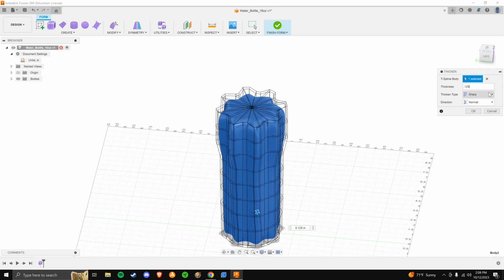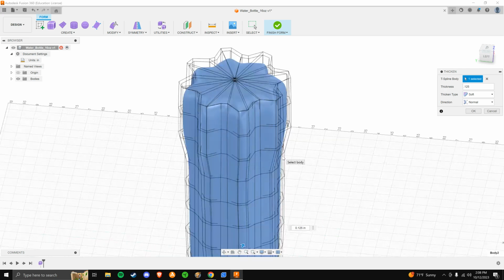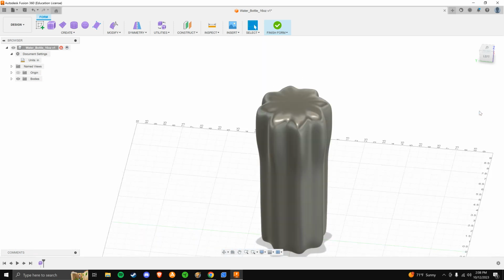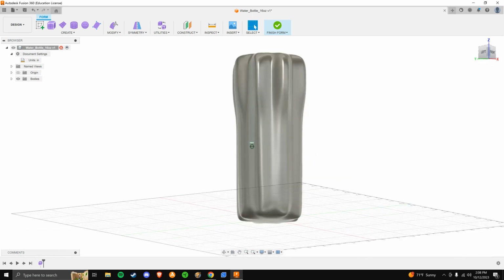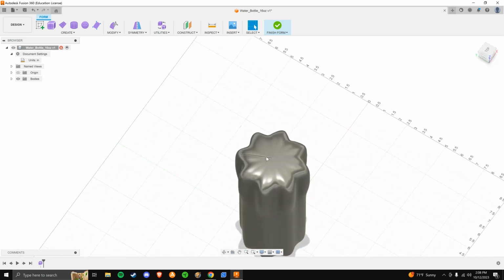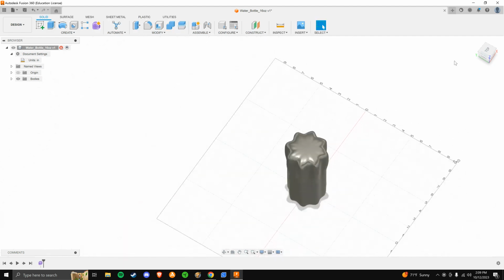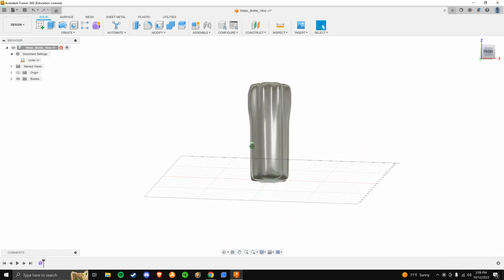Thicken type, sharp or soft. I like soft, so you can retain some of the thickness there. Directions normal. If you pick axes, it'll only go in one direction. So we'll just press OK. And now we have a thickened water bottle. We're going to have to add a hole, obviously, into the top of this thing and move on that way. So we'll click Finish Form. Great. So no errors, which is exactly what you want.